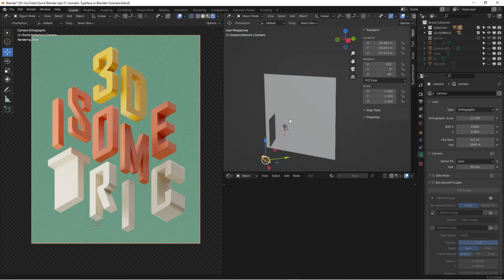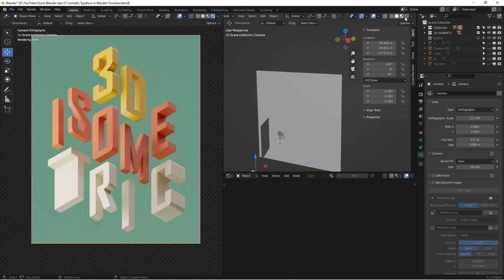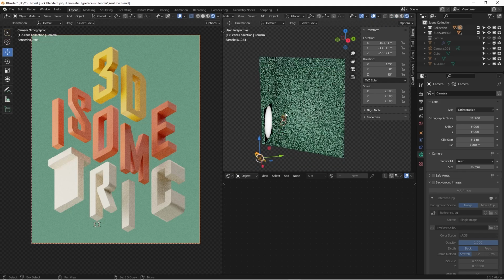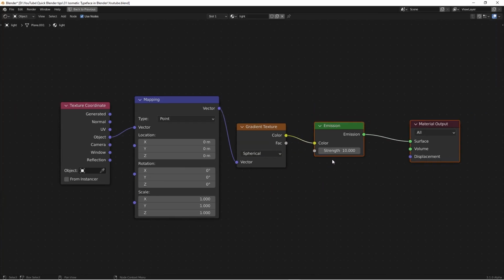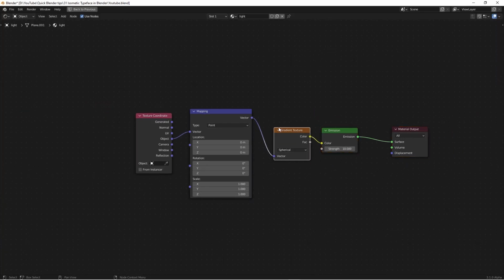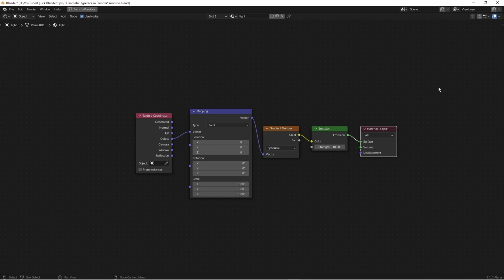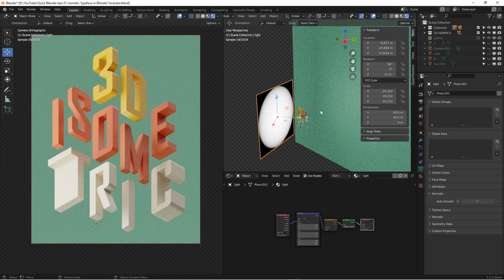Okay, so the next thing I want to show you quickly is the behind the scenes lighting. This is the typical light I use. This is just a plane with an emission shader and also a gradient texture. And I do have a tutorial talking about the lighting materials that I use for my product rendering. You can certainly check that out, and you will see it in the right hand corner.